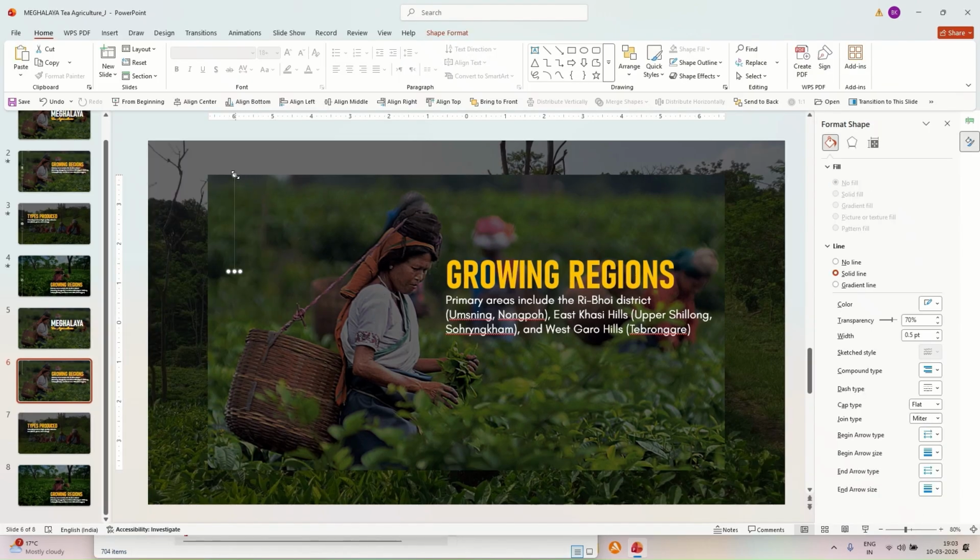I'm going to select these two shapes. I'm going to right click on the mouse. I'm going to select the option Group. I'm going to duplicate this group shape. I'm going to rotate it and then I'm going to place it on the slide like this.